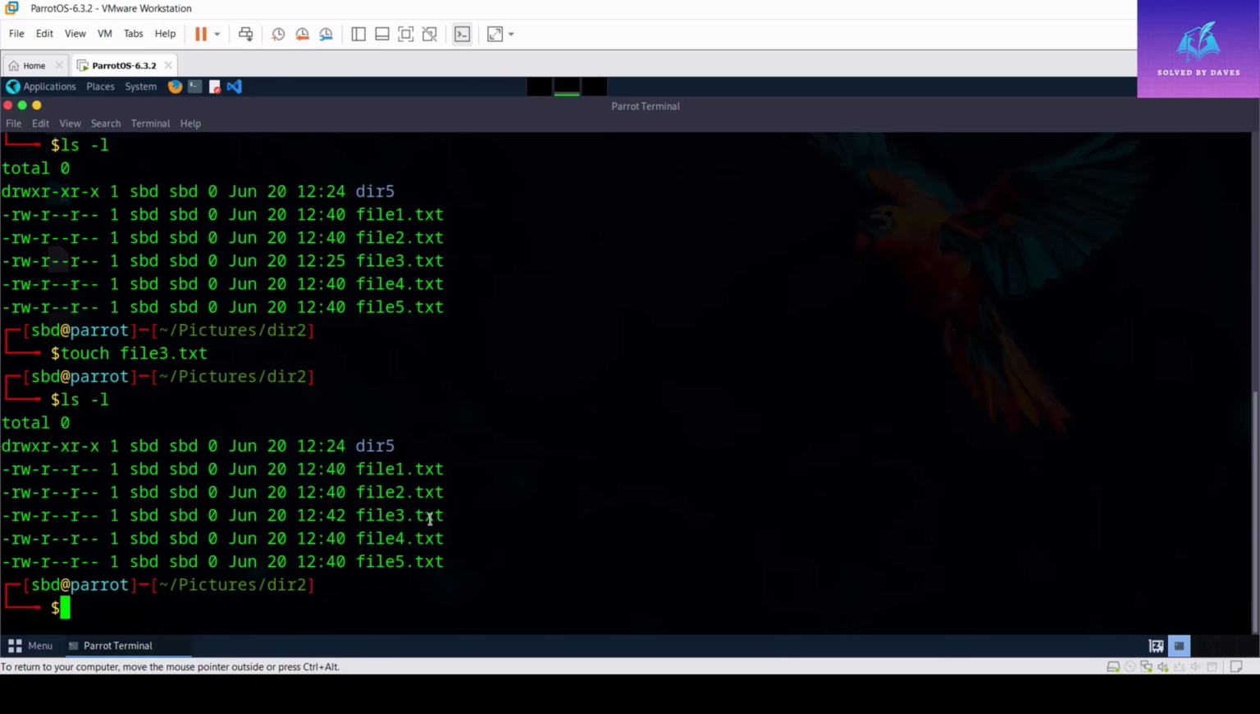So this is how the touch command helps you to create multiple files of 0 bytes, and you can also update the timestamp of a file. Hope it was informative for you.